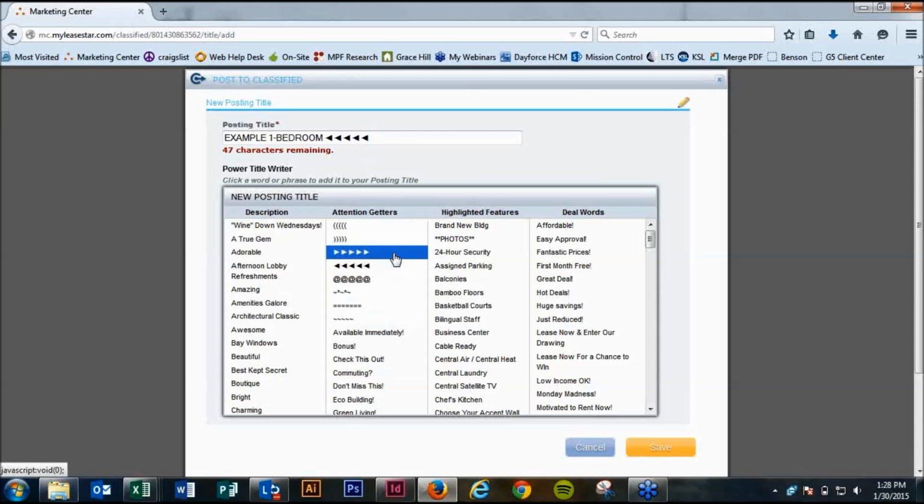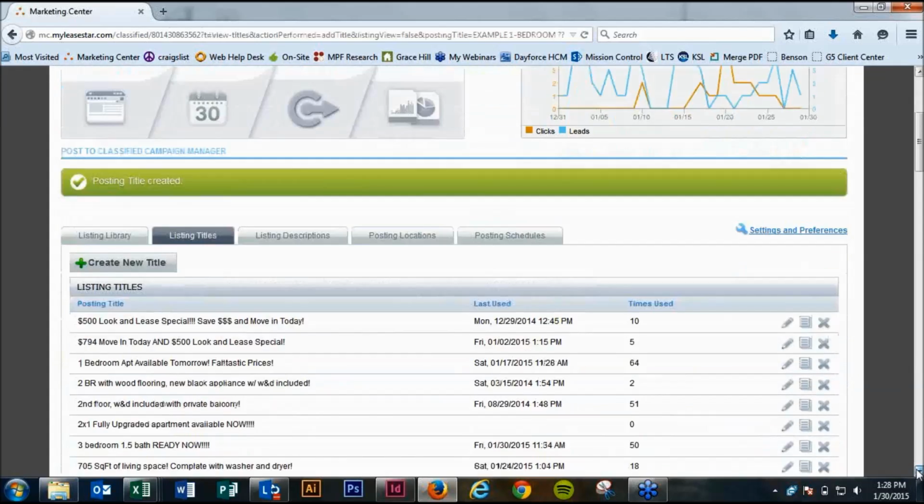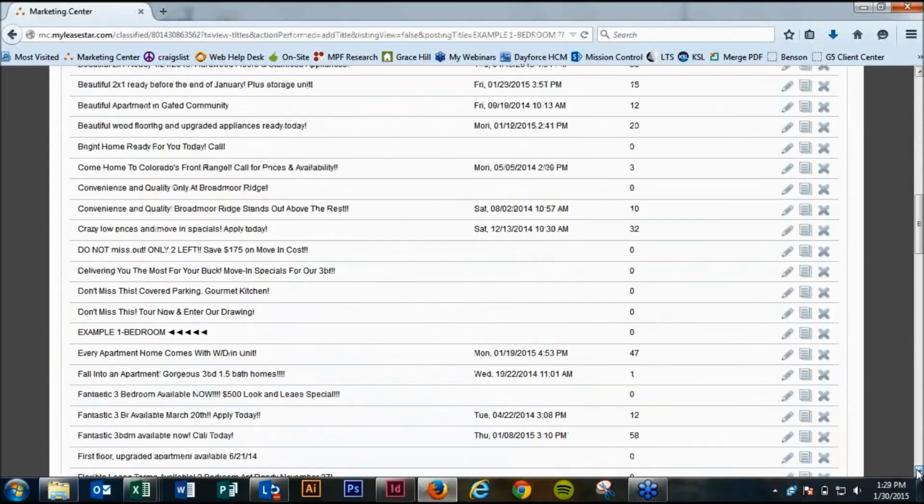I would much rather see you use these characters to say washer and dryer or AC, or something along those lines. It keeps track of how many characters you're using. You're allowed up to 70. Once you hit 70, it'll cut it off so you know that you're out of characters. Once you're happy with your title, you can just go on down here and click Save. And then it's going to save that in alphabetical order. So if we go down to where the E's are, here you can see it, Example 1 bedroom, and this is the one that we just created.